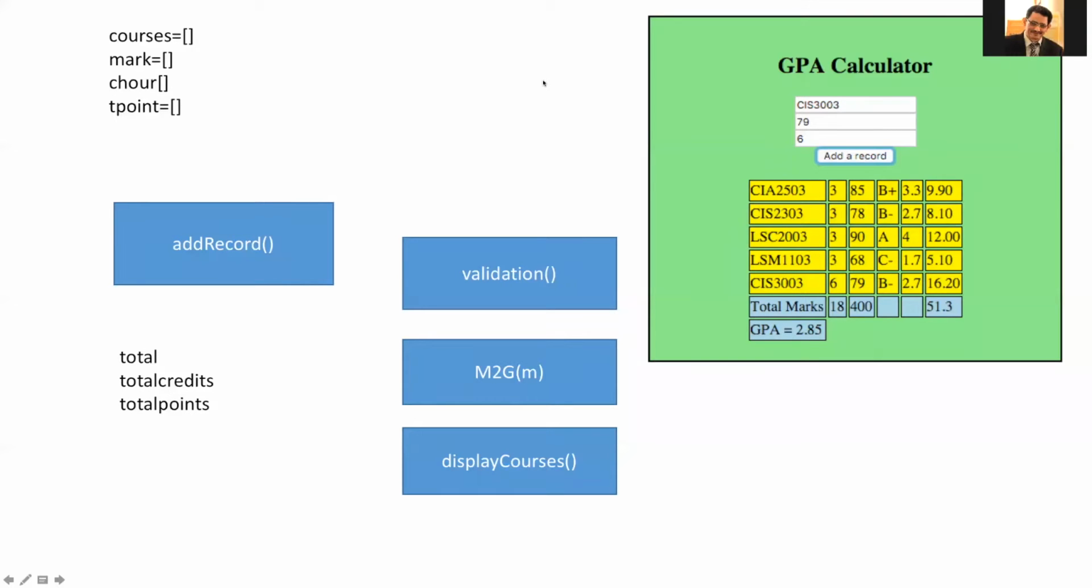We're using arrays, so there are 4 arrays that we're going to use. One is for the course, all courses will be stored in that array, then one for the mark and one for the course credit. When this application works, it will call the validate function to return back true or not. Then it will add the data to the array, and then you will call the function which converts mark to grade. So if you have 85, for example, it will return what the grade is and what the points are. For every grade there is a point.